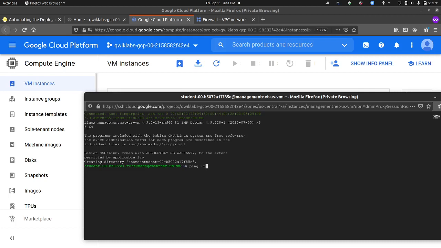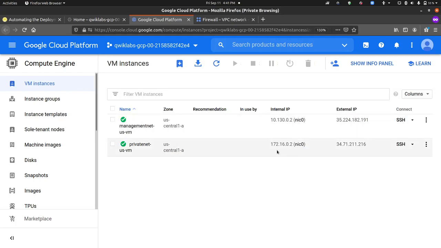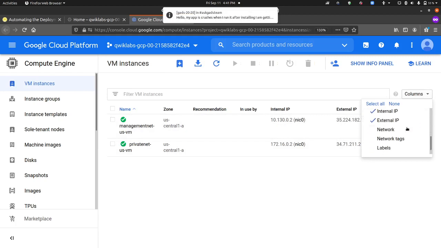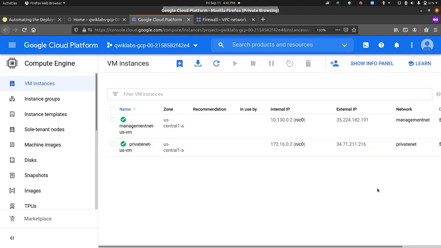Okay, so let's do that as instructed. Step 3B. All right, let's see. It shouldn't be successful because they are on different networks. So let's bring out the network column. When we do that, we see different networks, so they cannot communicate using their private IP addresses even when they are both in the same zone.